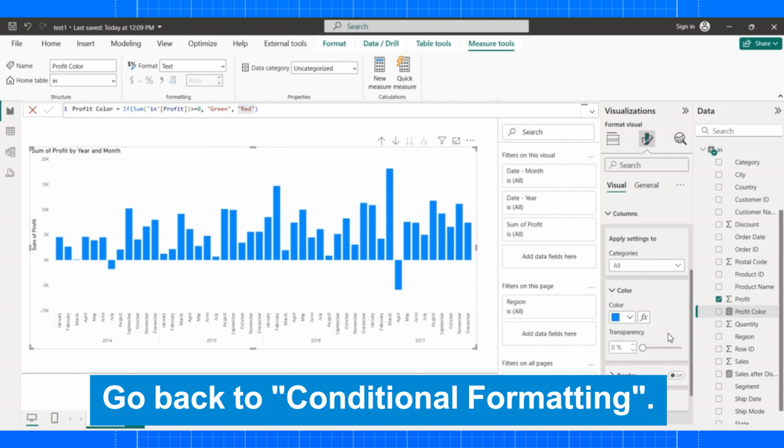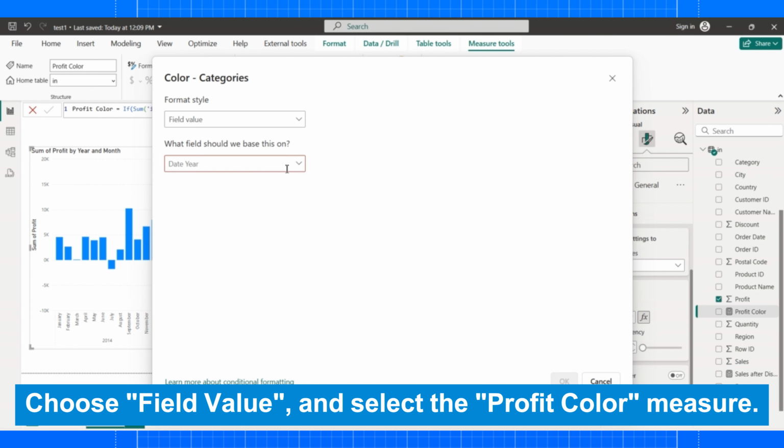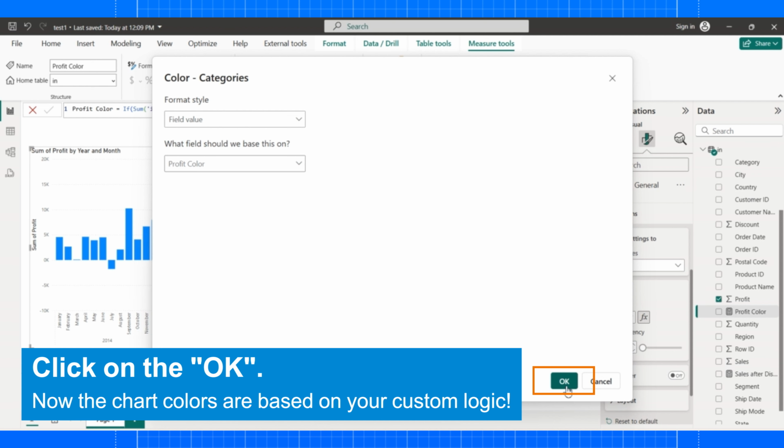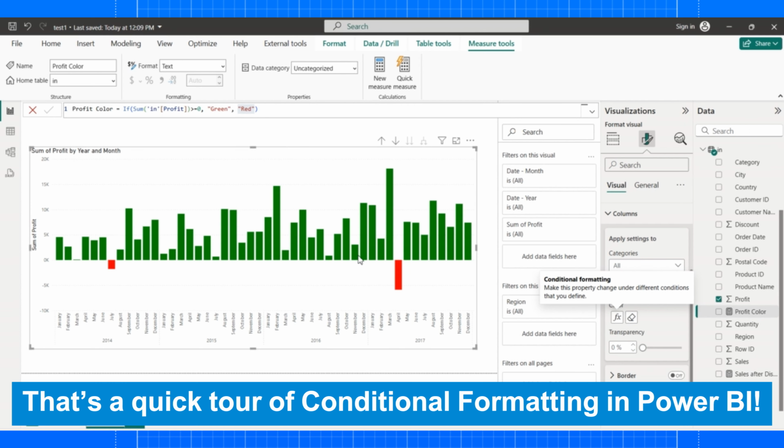Now let's clear the previous formatting. Let's use a new one. In this one, instead of rules, we will use field value. And in field value, we'll give the name of our measure that we created, profit color, and click OK. It will use this measure on our chart. Positives are green and the negatives are red.